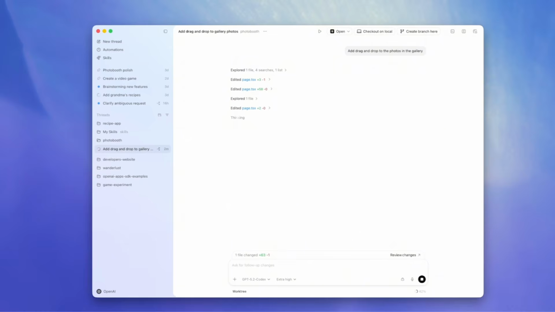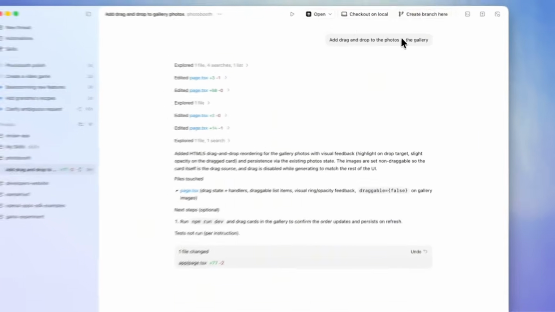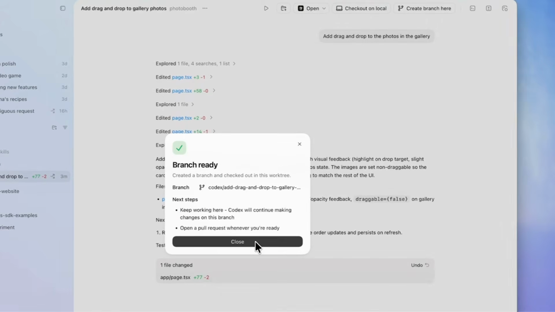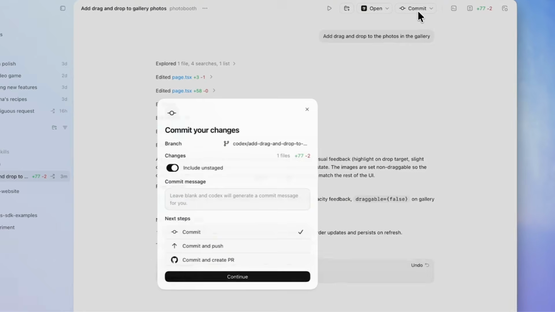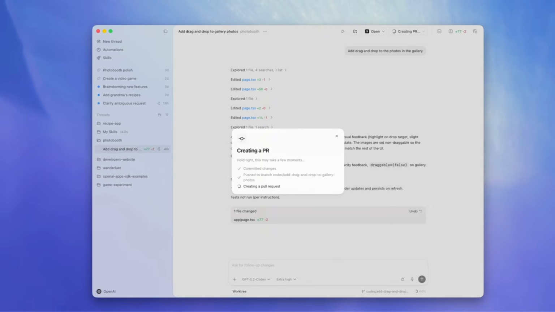For teams, there is also this thing called shared skills. If someone on your team creates a useful skill, you can share it across projects. That way everyone benefits and you are not recreating the same instructions over and over.